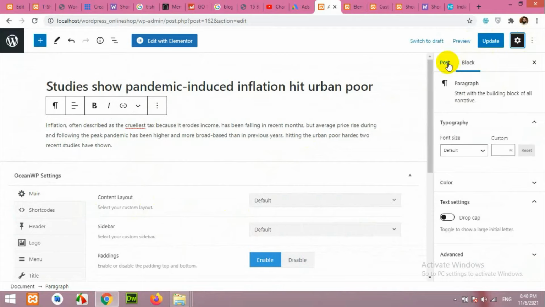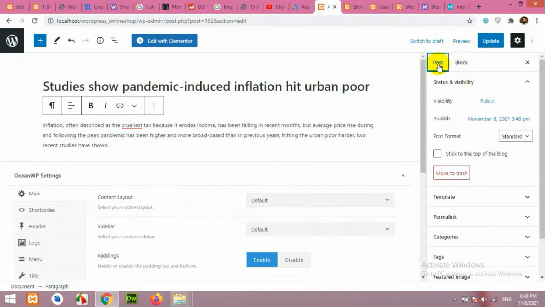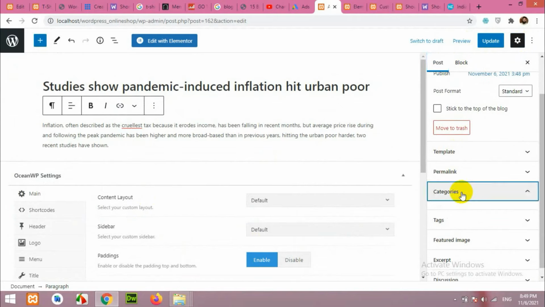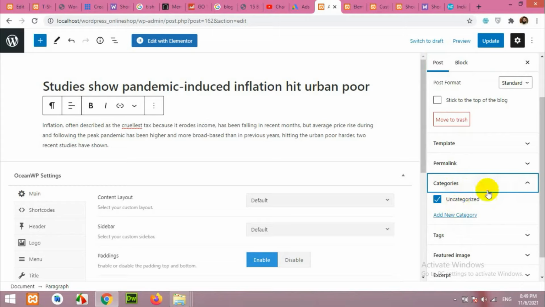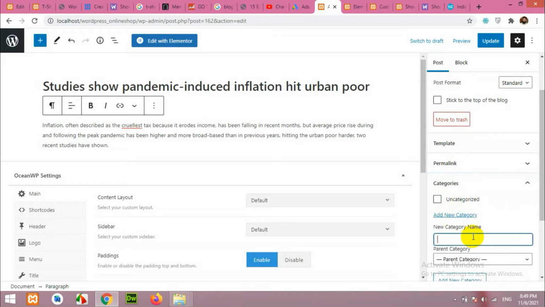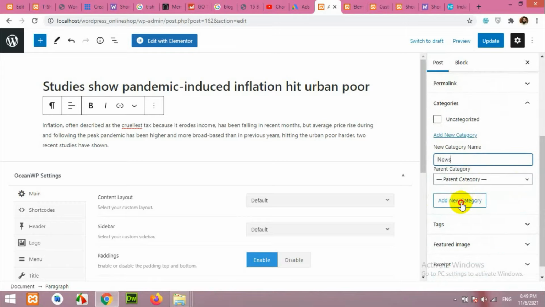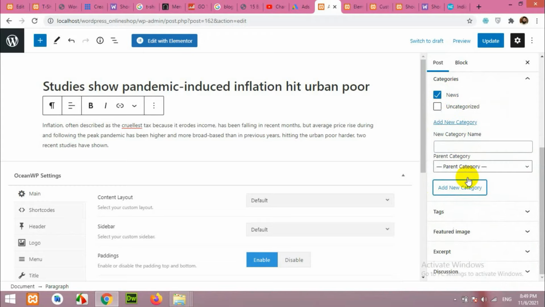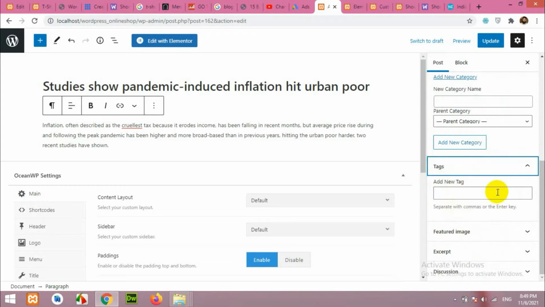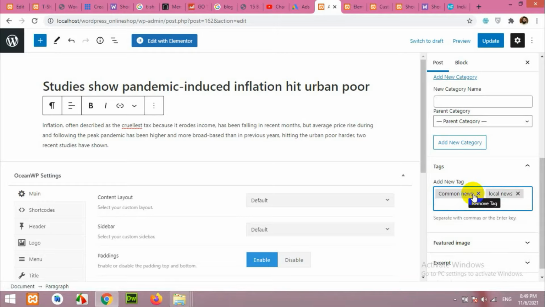Now click on the settings and click on post, scroll down and categories. We do not have any category, just uncategorized, so uncheck this and click on add new category, which will be News or News India. Just add the new category, it will already be chosen. You can also add some tags like common news, local news, etc.